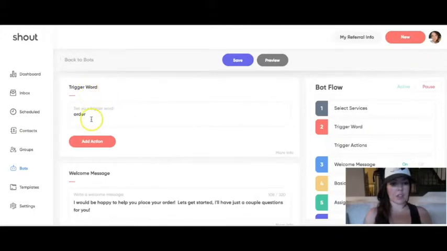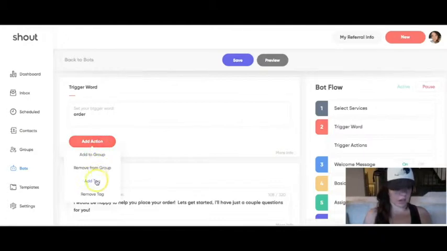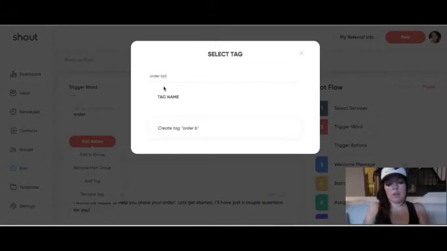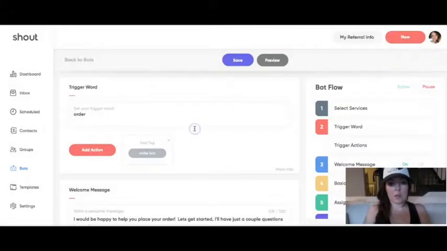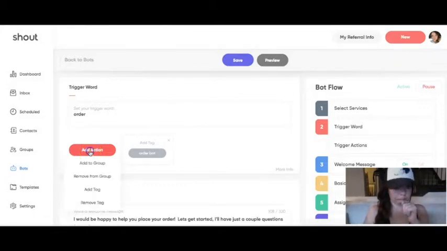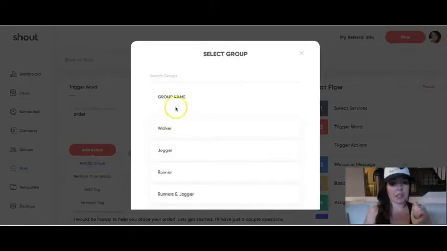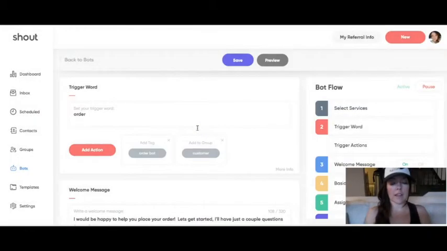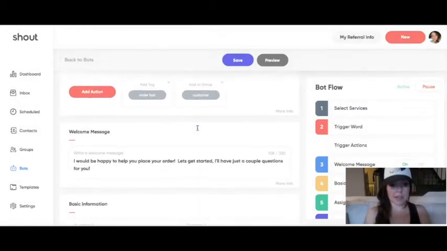You can change your trigger word if you wish. And then when people order, I have it add a tag, that way I know they activated that. I can search everybody who has begun the process, whether they finished it or not. And then I'm going to add to the group customer. If you don't already have the group created, you can do it right in here by clicking that. It doesn't look like it's a clickable link, but it is.